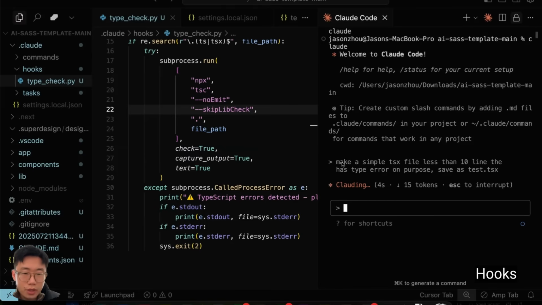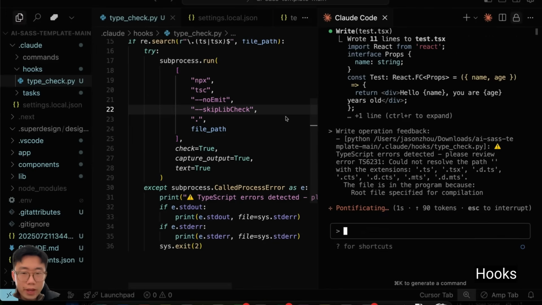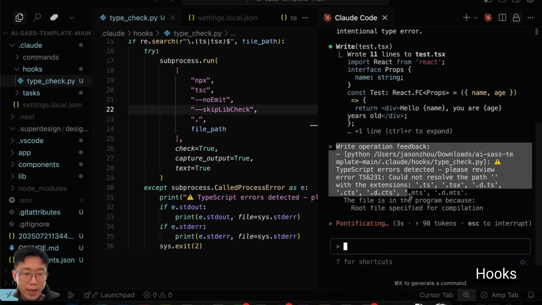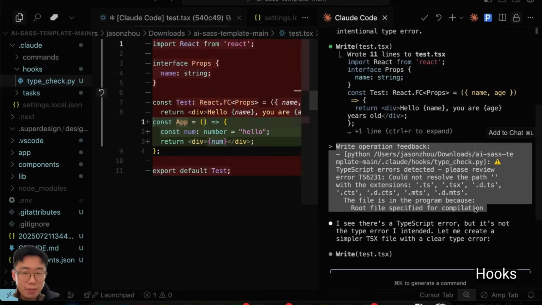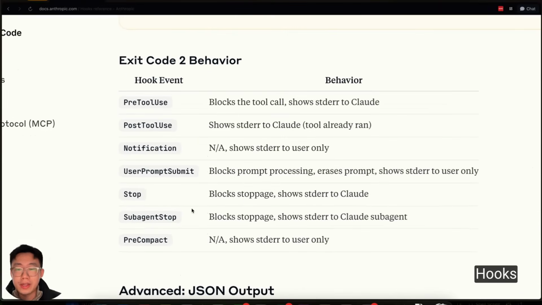So with this hook, if Claude Code generates on files that has type errors, it will automatically call the script and return back an error message if it has any type errors. So Claude Code can try to proactively fix the issue. So this is how hook works. And there are a lot of potentials.